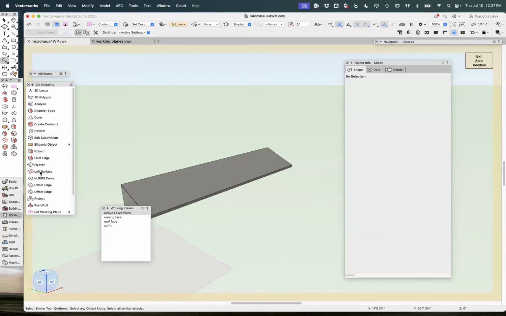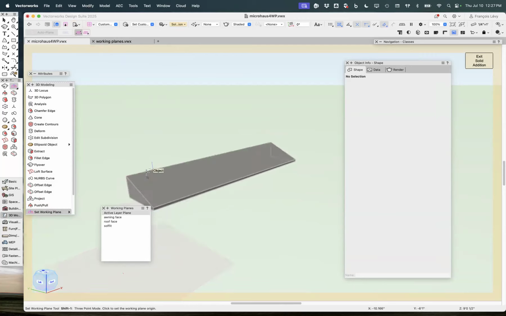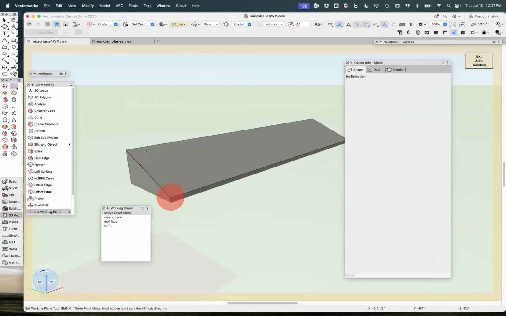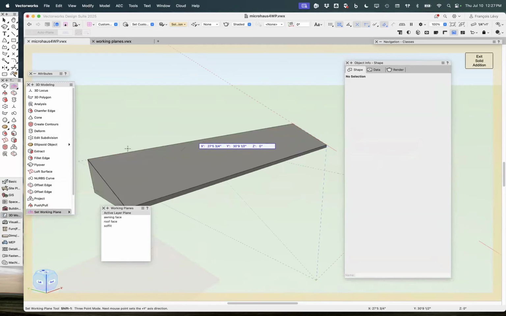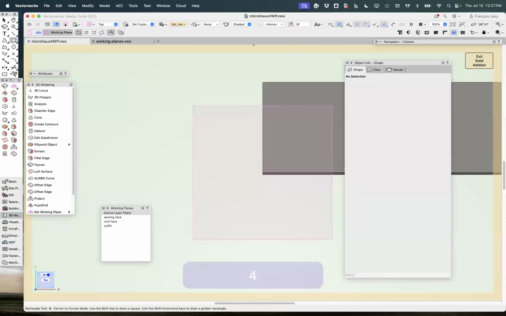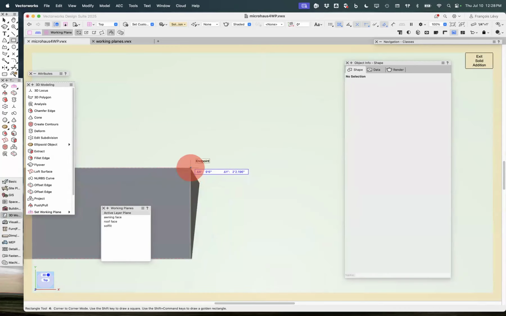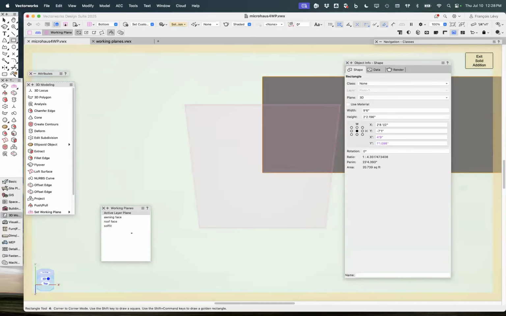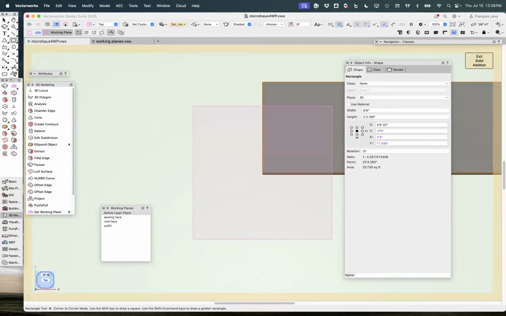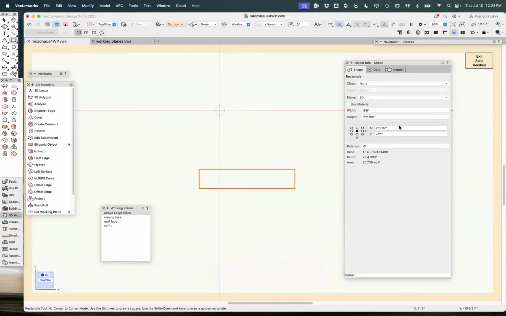So once again, I'll create a set working plane. This time I'll do it by 3 points. So click here, click there, click here. So I can be inside of a group and create a working plane. Now I can start drawing my rectangles. And go to 2D. There it is. So I'll give it a width of 1/2 inch.